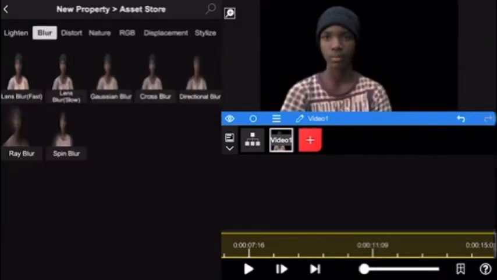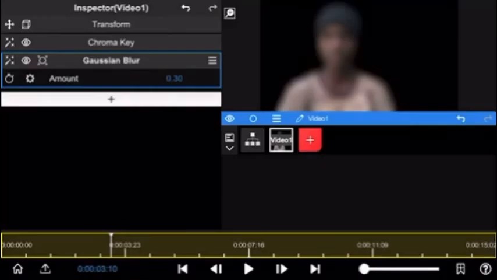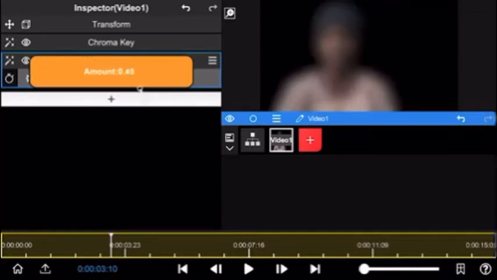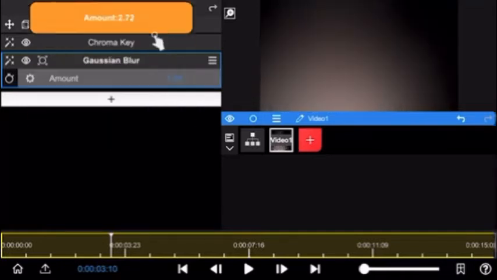Anywho, next we have the Gaussian blur. Gaussian blur is pretty straightforward. It adds a blur. You can increase the amount of blur you're adding in, and this is just the most straightforward as it can get.